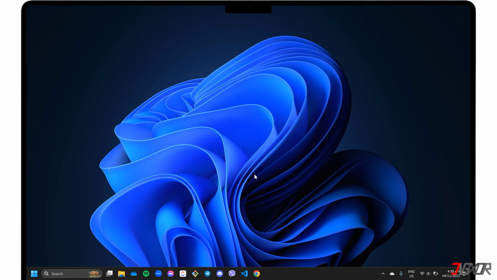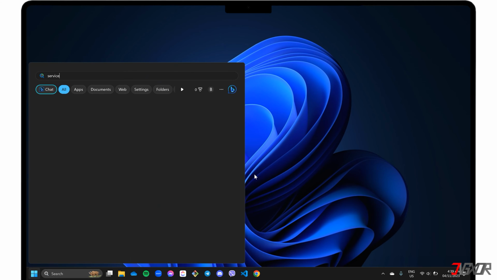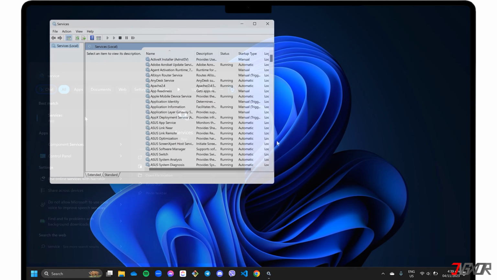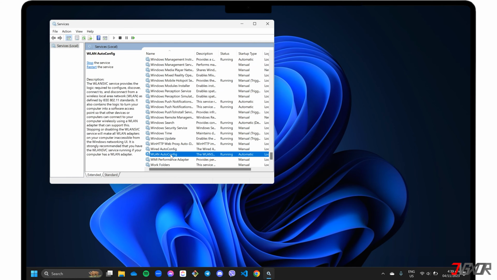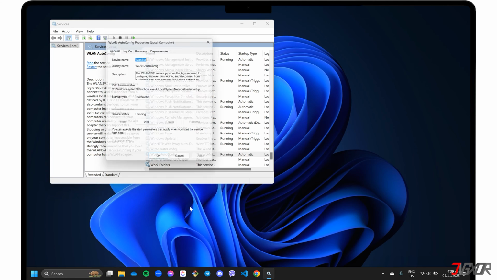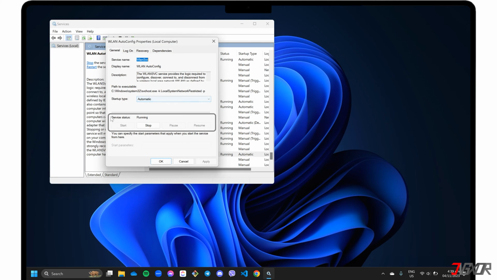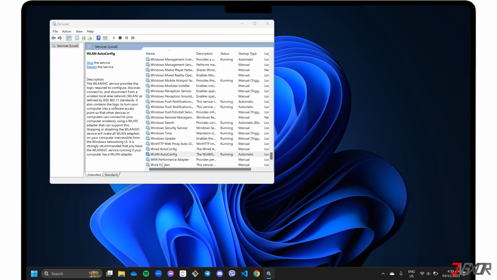To check if this service is running, open the Services app in the Start menu. Scroll down until you find the WLAN autoconfig service and right-click it. Then select Properties and make sure its service status is already running. If it's not, you should click the Start button. Also, in the Startup Type dropdown, the selected type should be automatic. Then apply those changes and then select OK to confirm it.